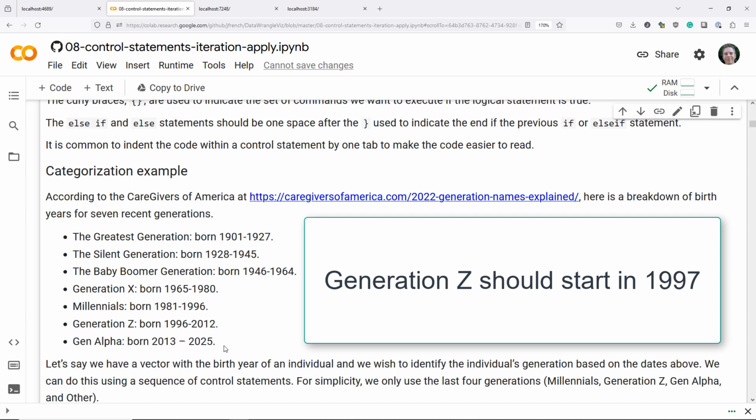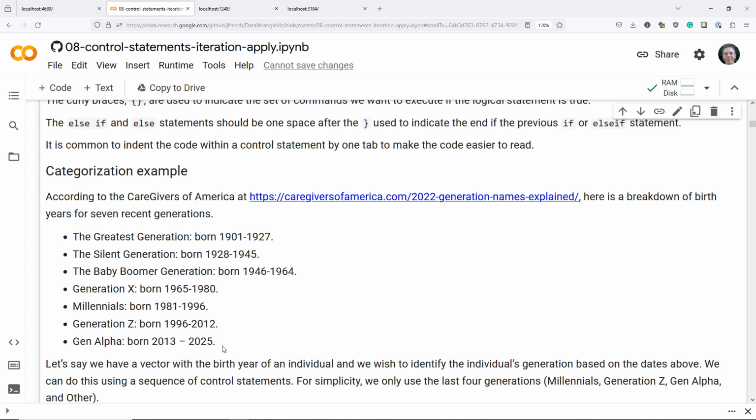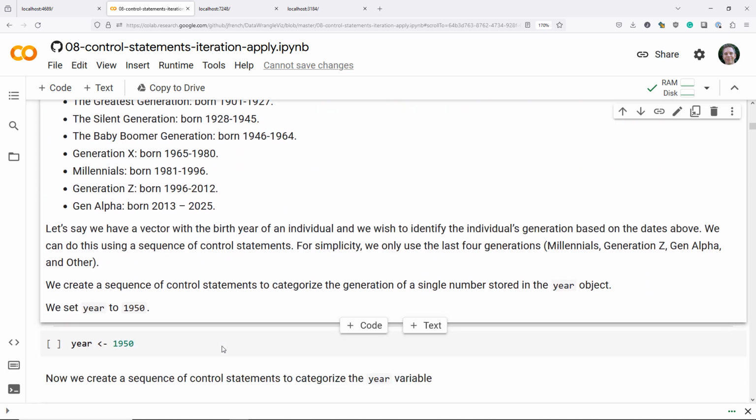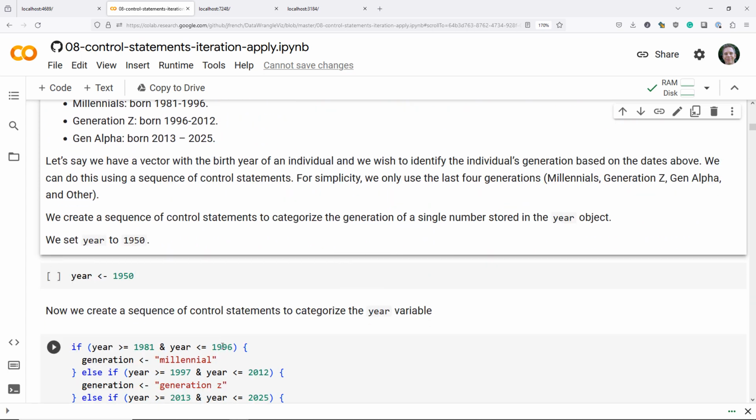And lastly, Gen Alpha is born between 2013 and 2025. So let's say we have a vector with a single birth year for an individual, and we want to identify the individual's generation based on the birth year of the individual. We can do this using a sequence of control statements.